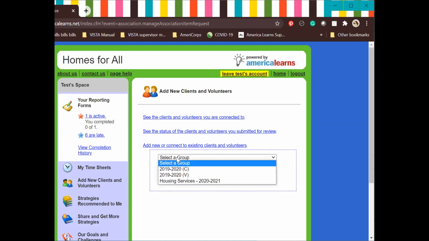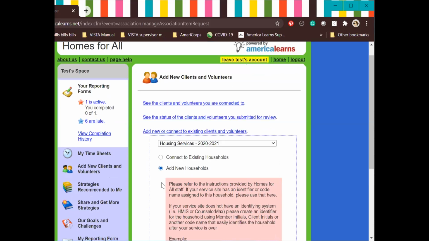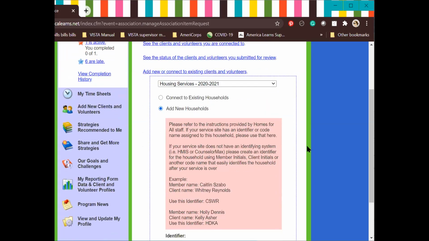You'll select the group Housing Services 2020-2021. That's our current program year. We're adding new households, so we'll click the second option. And a red text box will pop up, giving you some instructions on how to complete the code name or the identifier for each report.